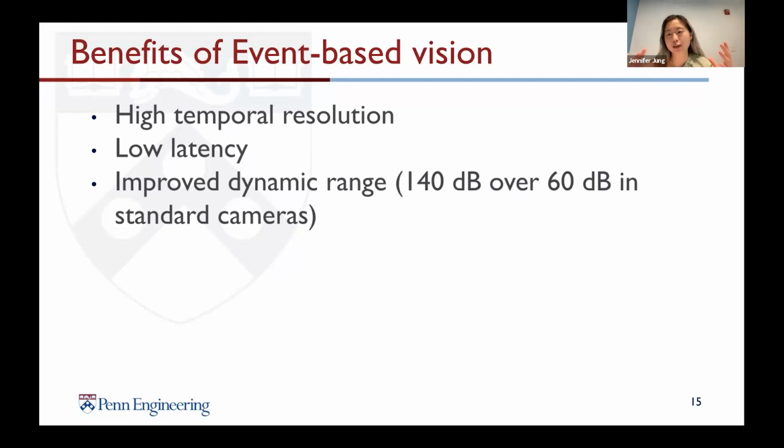So it doesn't really look like your typical image. Some benefits of this is because you're continuously getting this information, you have a very high temporal resolution in the microsecond range. And that also means low latency because you pretty much get your information right as it comes in.